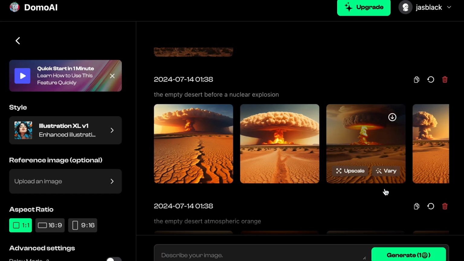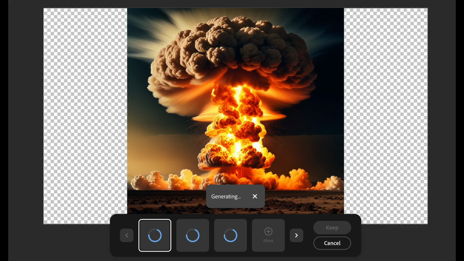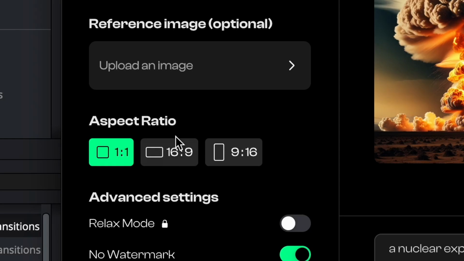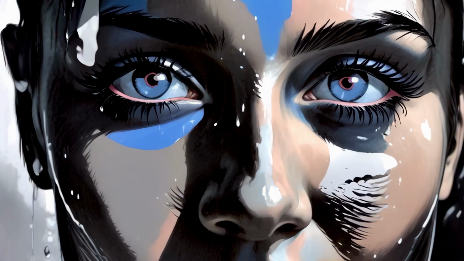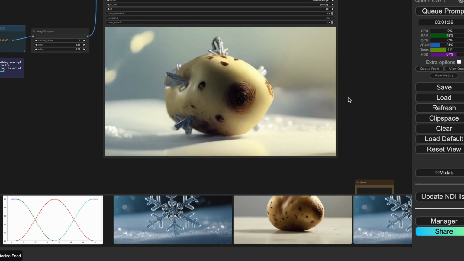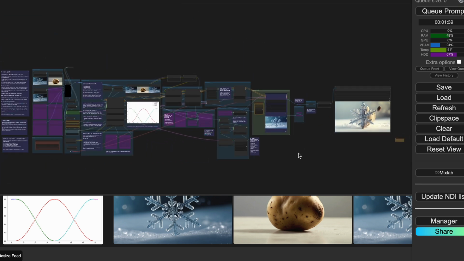I generated images with Domo AI and LensGo, then used Adobe Firefly to expand to 16 by 9, before realizing I could have done it natively in Domo AI. I used Morph Studio to animate some images of shower scenes, but only ended up using one in the final cut, this one. I also used Comfy UI with a steerable motion workflow to interpolate between the images.